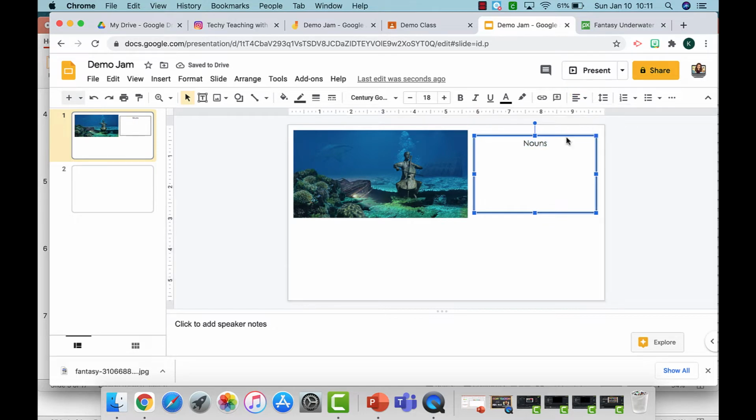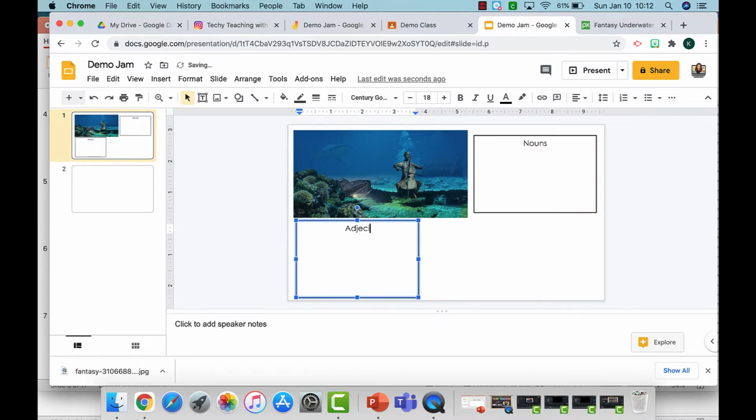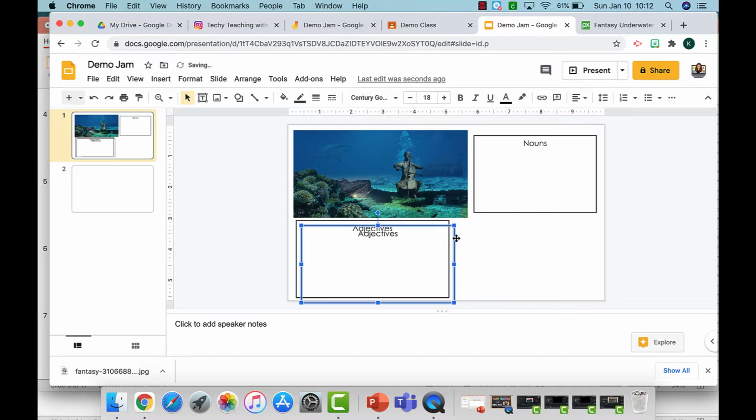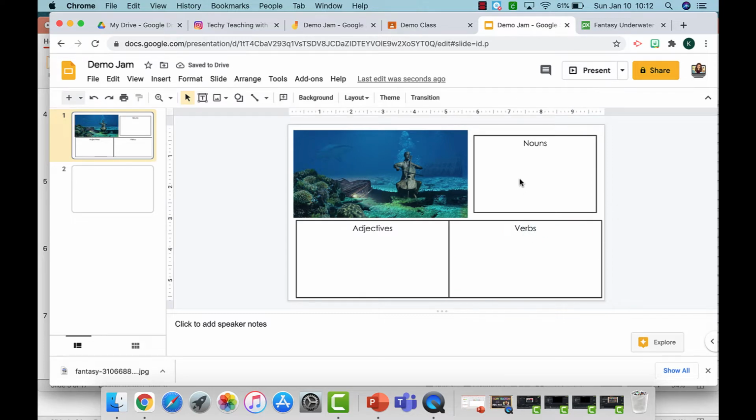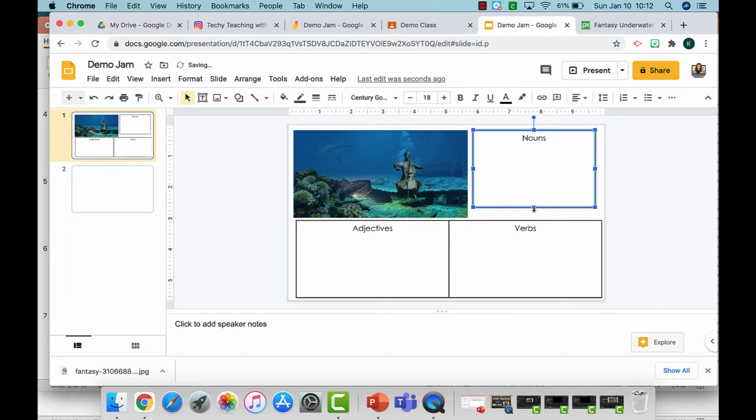I'm going to right click or Control C to copy that text box now, and Control V to paste. And I'm going to put another one down here. I'm going to write adjectives for this one. I'll stretch it out a bit. And again, Control C and Control V to copy and paste. And this last one's going to be verbs. So now my students have different spaces that they can write about the nouns that they see in this image, the adjectives that they could use to describe those nouns, and the verbs, things that might be happening in the picture.